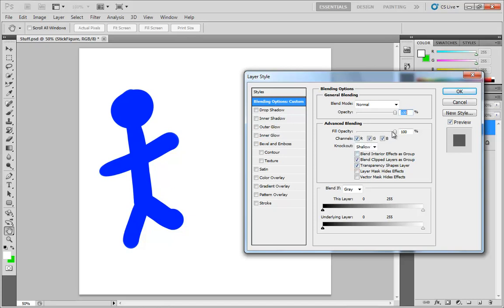I have my fill opacity set back to 100%, opacity to 100, blend mode at normal. I don't really care too much about the knockout settings at the moment. What I want to focus on are these 5 checkboxes. Now notice that 2 of these are switched on by default. They are blend clipped layers as group and transparency shapes layer. I want to talk about those first, only because they are on by default.